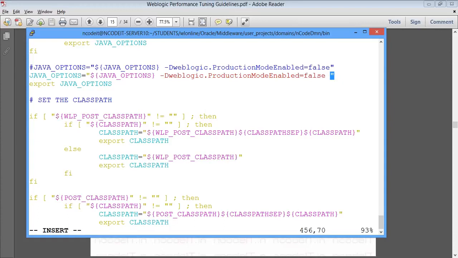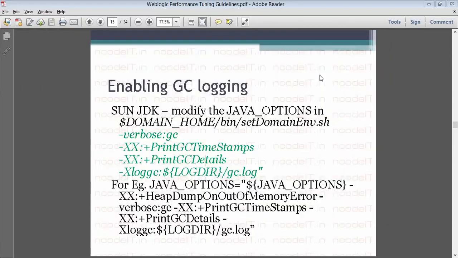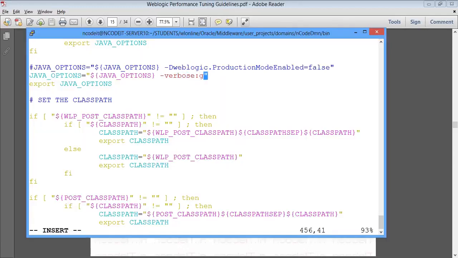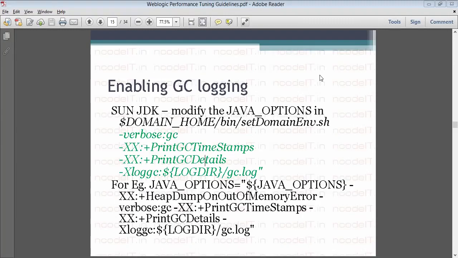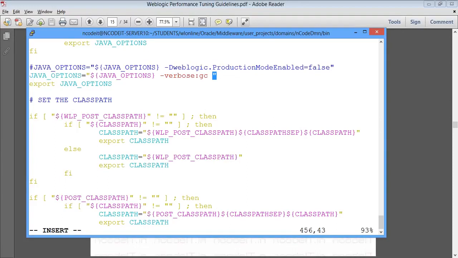You can actually remove this production mode enabled equal to false. This is not production; it is running in development mode. Let's say I convert it into production mode. Now add these values: -verbose:gc, -XX:+PrintGCTimeStamps, -XX:+PrintGCDetails, -Xloggc. Those details I'm adding.